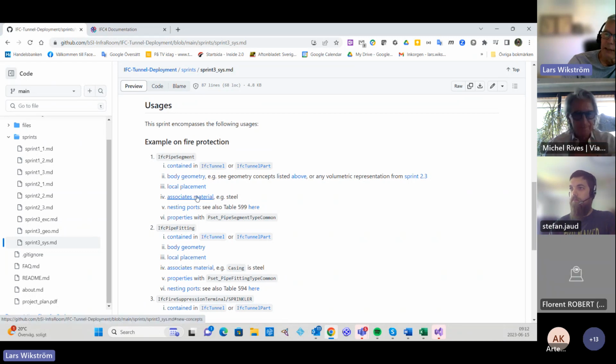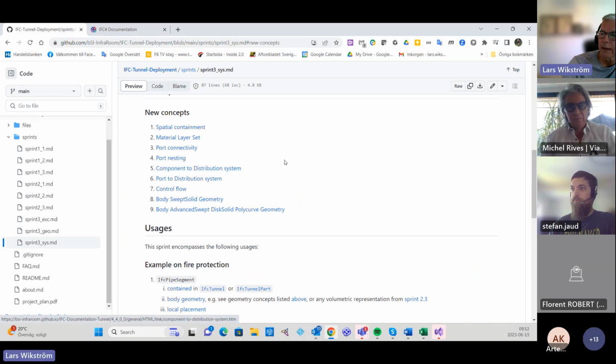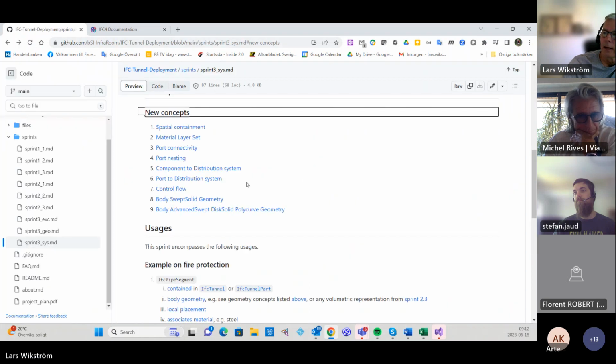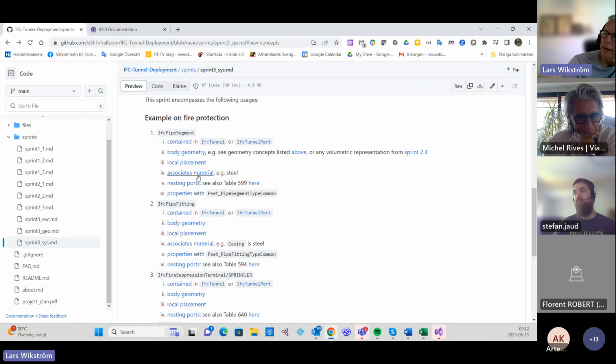We should associate a material, and in this case, is it the material layer set? So you have the concept template here. You associate material layer set, which is a set of material layers with thicknesses and materials. I wonder if this should not be a material single. We'll have to look into that. Maybe it's a copy and paste thing here.